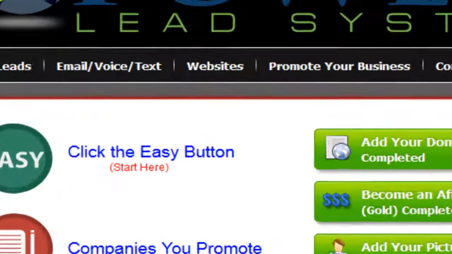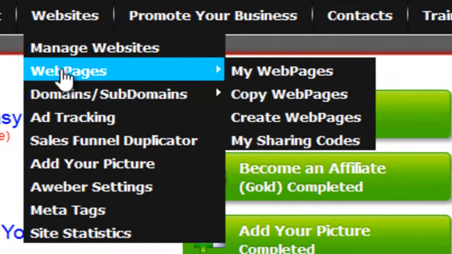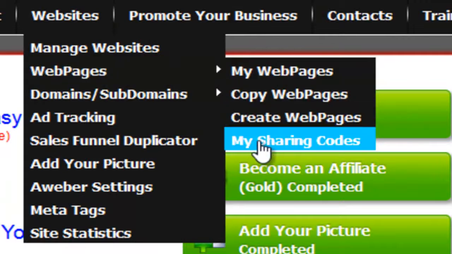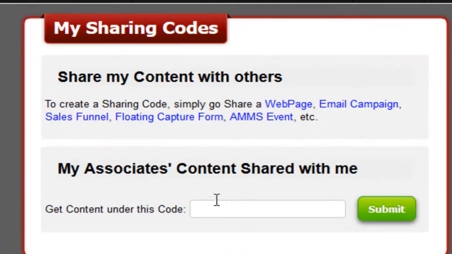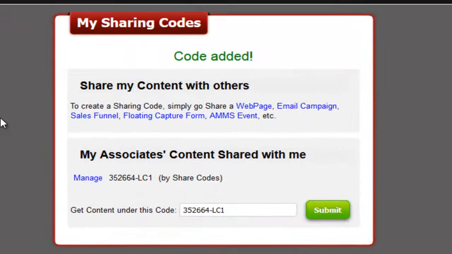I'm going to go back to this account and I'm going to hover over websites, hover over web pages, and click on my sharing codes. Then I'm going to paste that code right here and click submit. And now the content from that code is in my back office.